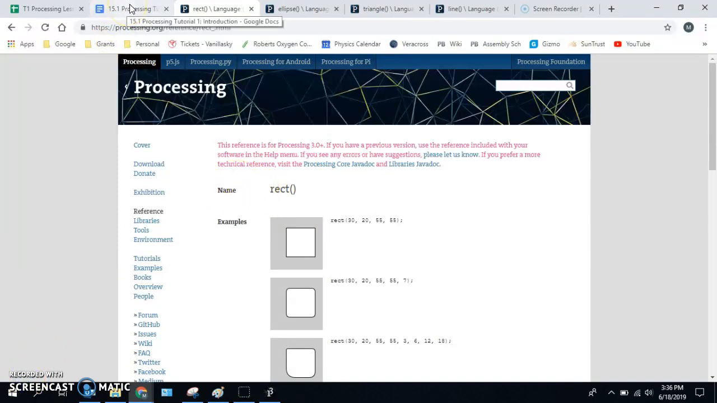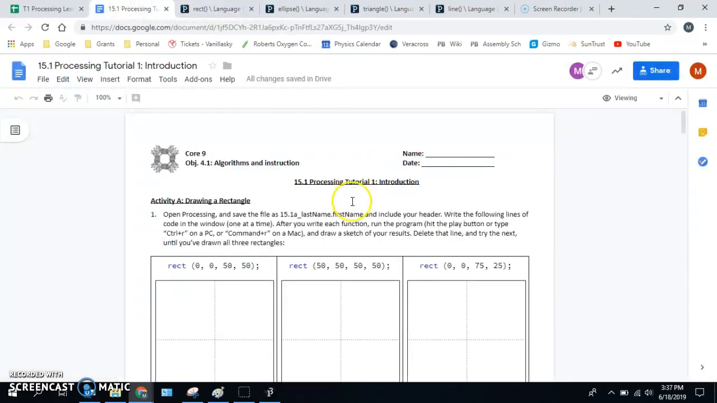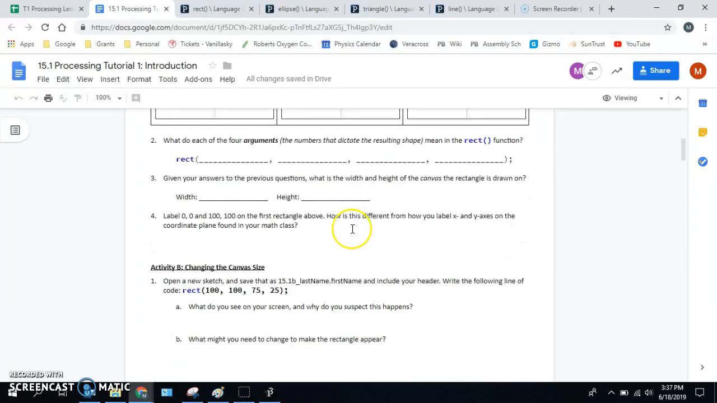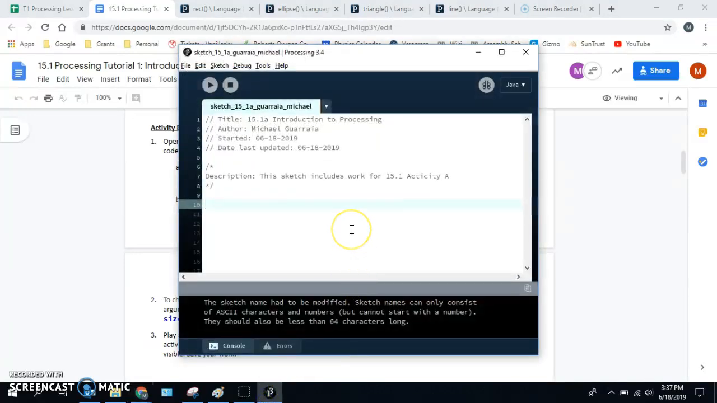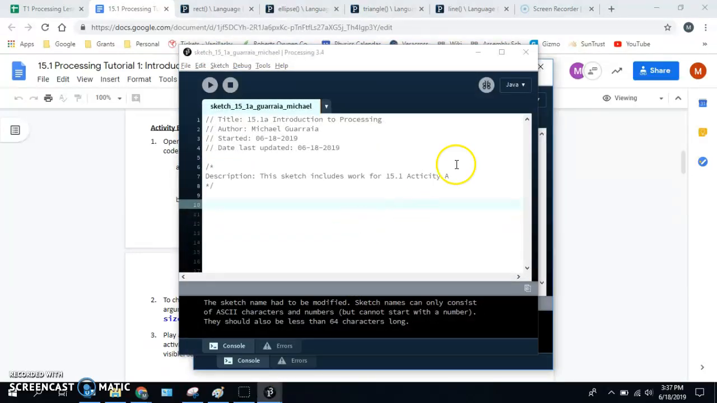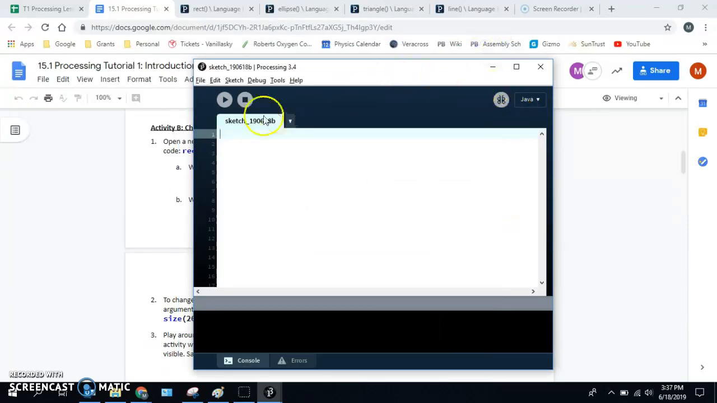Now let's move on to activity B. You should have saved your previous sketch as 15.1a, last name, first name. We're going to do the same thing. Per the directions on the handout, we're going to open a new sketch. So an easy way to do that is just hit Control N, and it opens a new sketch. And we're going to do the same thing. We're going to save as.